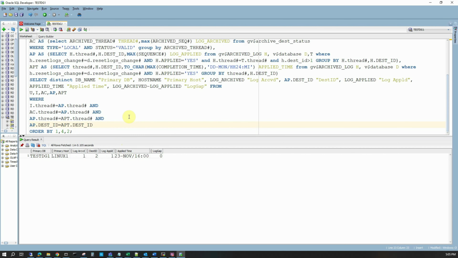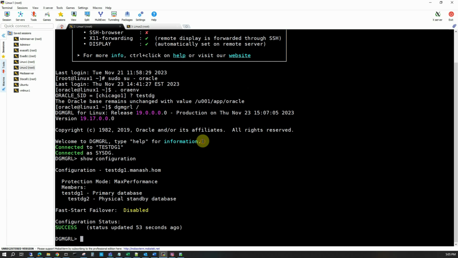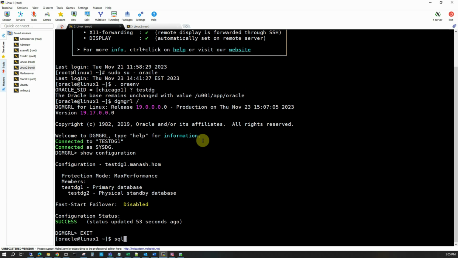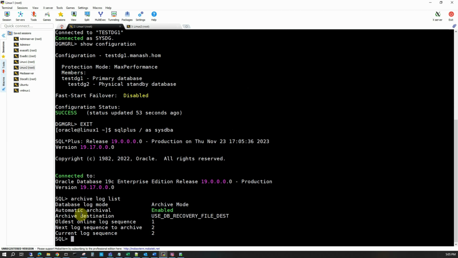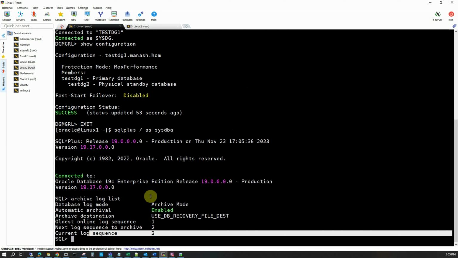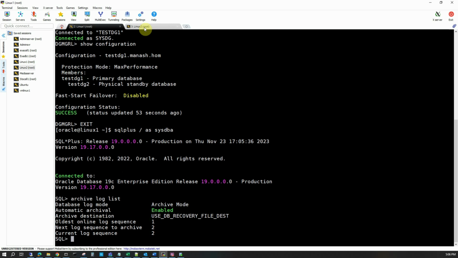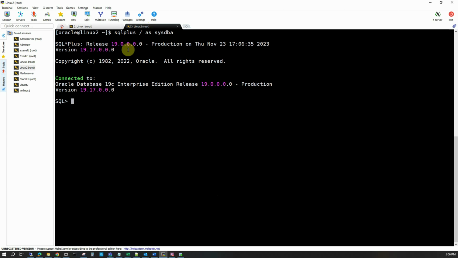So we will artificially create some log gap by stopping the MRP process and doing some log switches in the primary so that the gap increases, and that gap can be detected by this query. So we will go to our primary database and connect as sysdba and do an archive log list to see what is the current log sequence, that is 2, which is in progress. Before we do a few log switches in the primary, we will go back to our standby database, where I connected as sys, and then we will stop the MRP process.